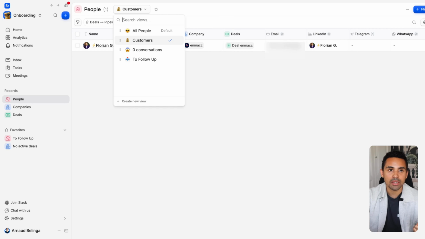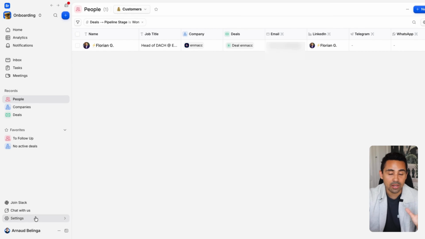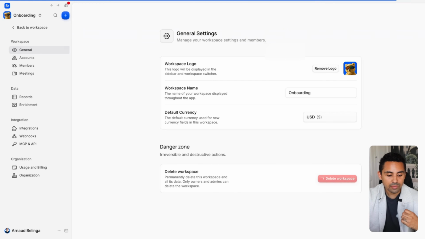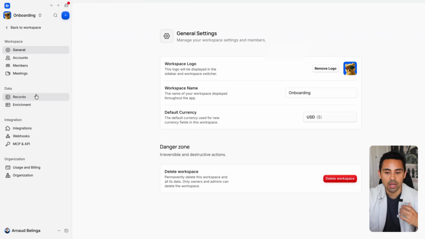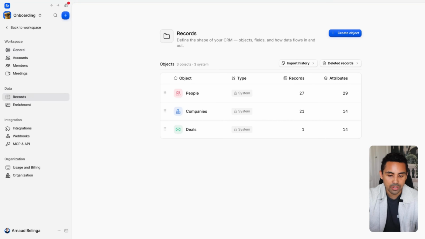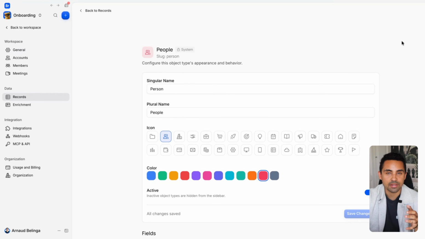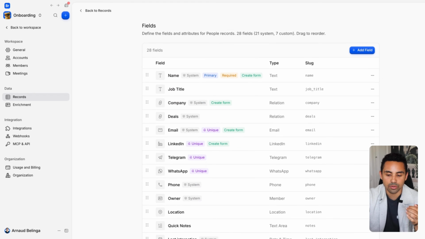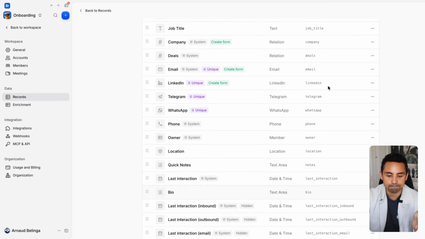So let's assume you want to separate startups from, I don't know, agencies. So we're going to create a custom field. We're going to head over to the settings, go to records, and inside records, you have people. So I'm going to go with people here. And here we are inside all the records, so you can customize everything here.